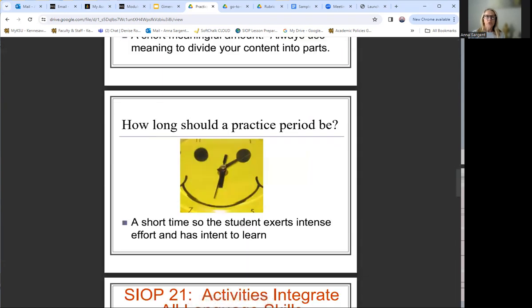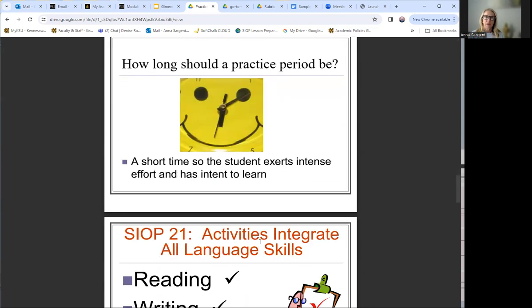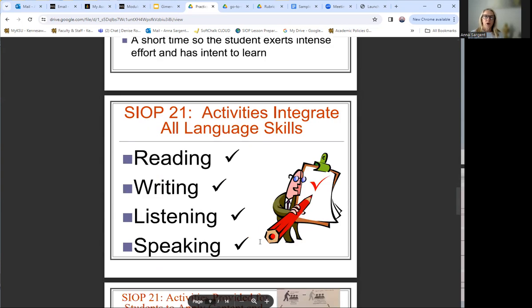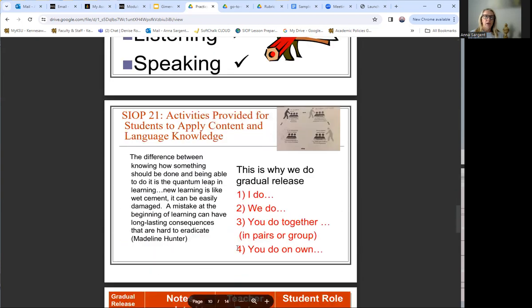Additionally, when you're working with your students, you're going to want to have short practice periods to allow them the opportunity to put into place the content, the concept that has been uncovered. When you're talking about these activities, you're reminded of the importance of incorporating all four domains: listening, speaking, reading, and writing.